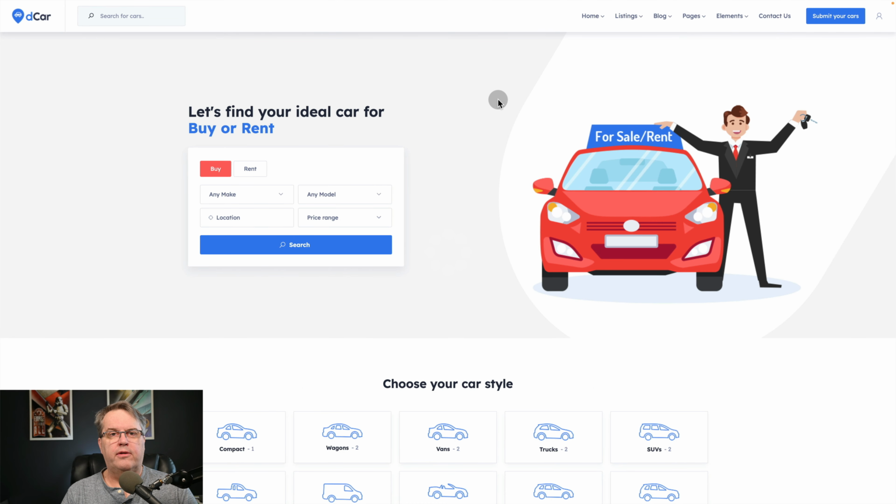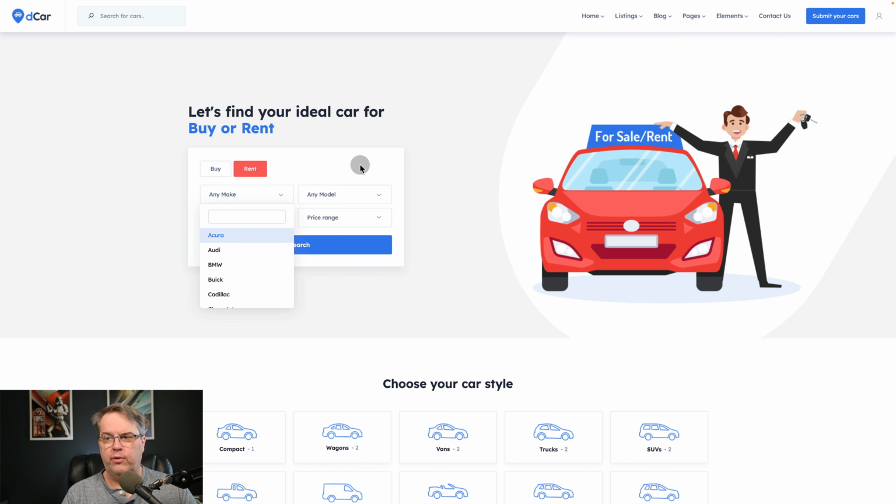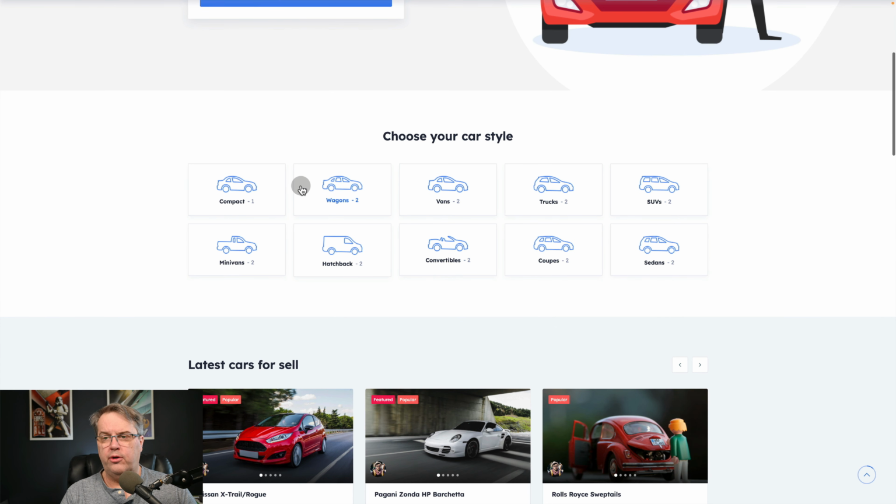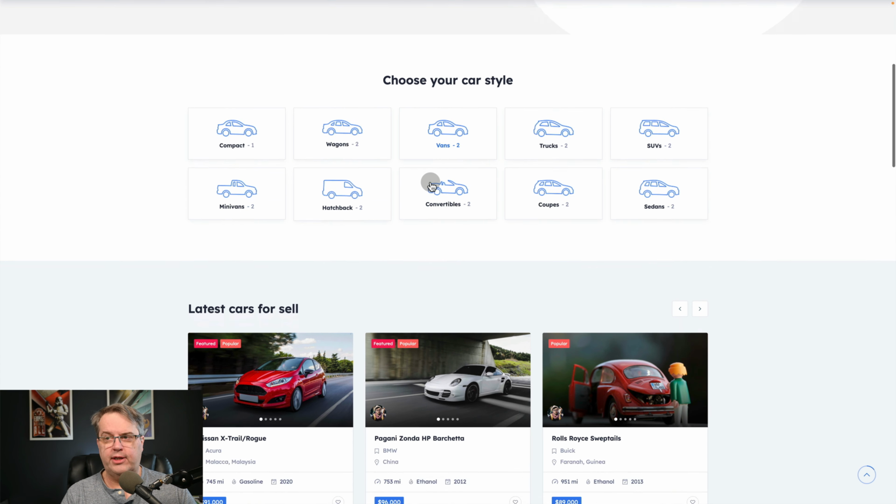Are you in the business of selling or renting cars? Well, here's a theme for you. And you can see that there's an opportunity here for people who want to buy, another one for people who want to rent a car. And then you can kind of choose what's available. So, do you want an Acura, BMW, or so forth? And what location are you looking at? What price range? All of this is pre-made for you. You can choose your car by style and filter the list down that way.